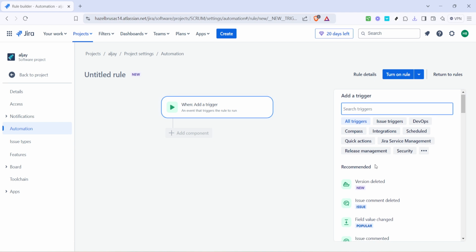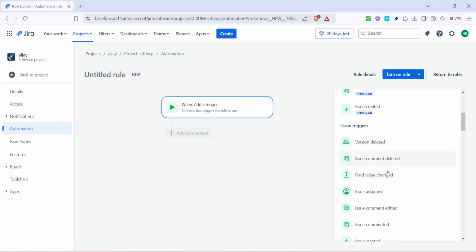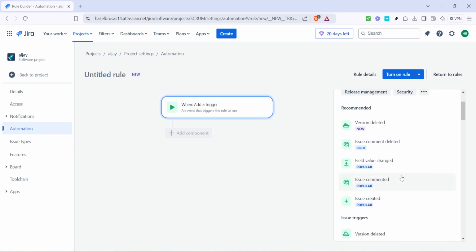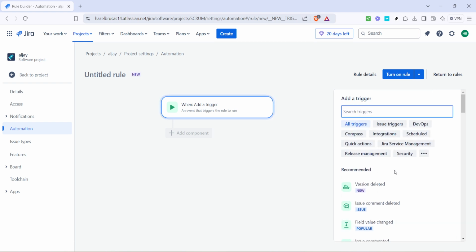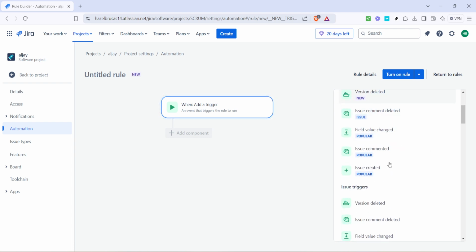You may see various options such as All Triggers, Issue Triggers, DevOps, and Compass. These triggers determine when your automated action will be executed. For now, select All Triggers because it provides a broad range of scenarios that will initiate the email sending process.